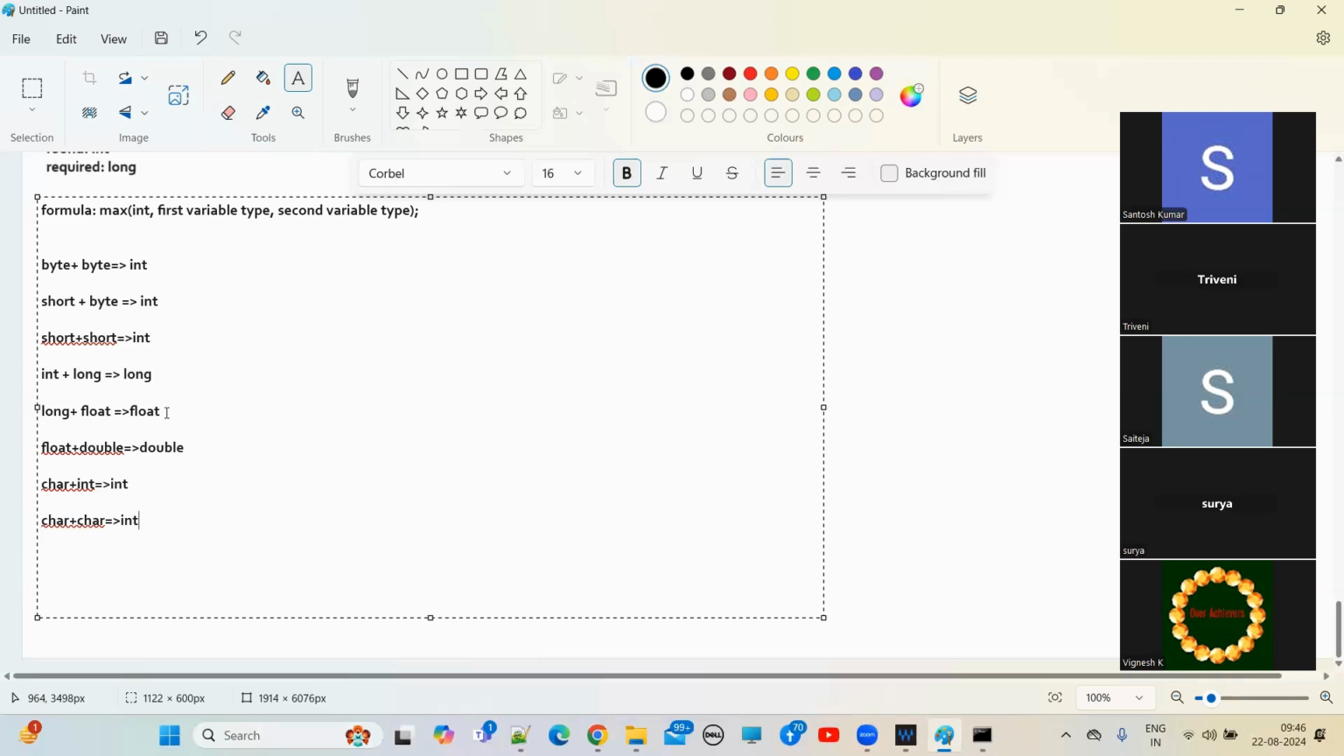Come on, guys. Understand? You want me to explain char plus char? Or else you can experiment on your own. If you take two variables, char and char, let's suppose char A is equal to 97, char B is equal to 98. Just take char A and char B, then try to append A plus B, the first variable and second variable. See the result.